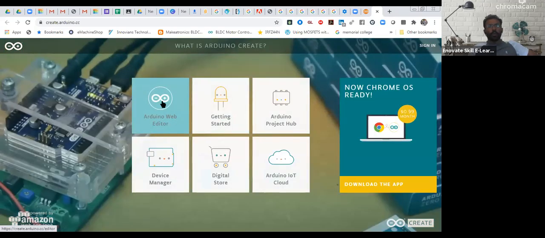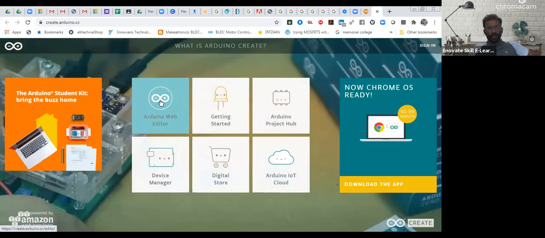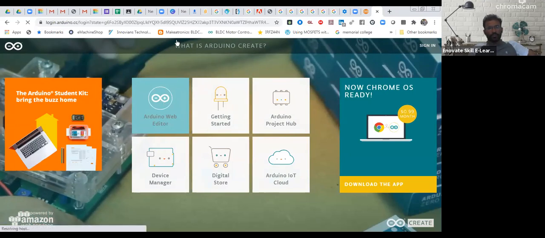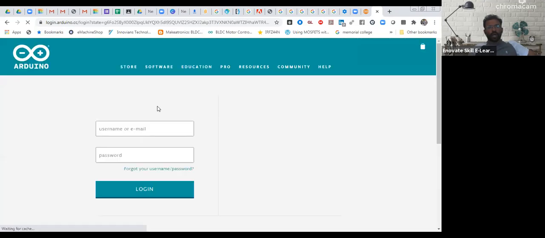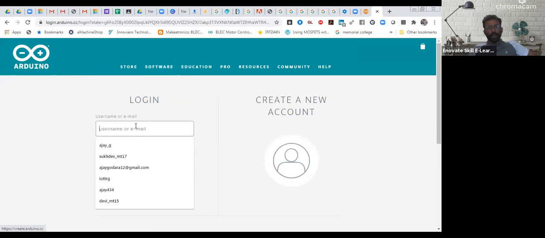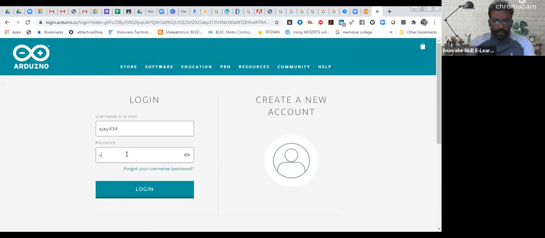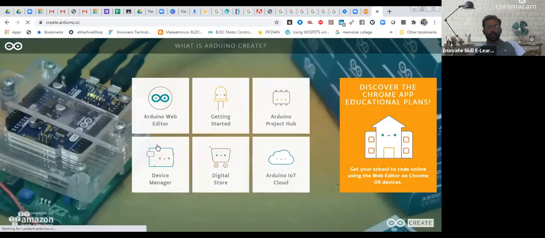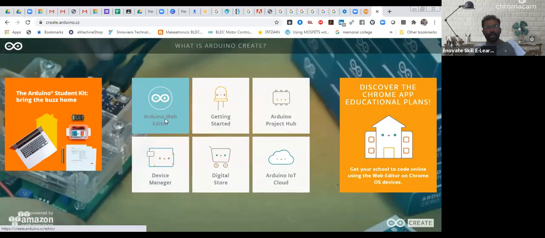We can open Arduino web editor. We can click over here. So we have to click on Arduino web editor. So again, repeating what we have to do, go to software, open online tools and click on Arduino web editor. It will ask about your sign in. So I'm going to sign in over here. You have to create your account on this Arduino website, and after that you will be able to sign in. So again, you have to click on Arduino web editor.